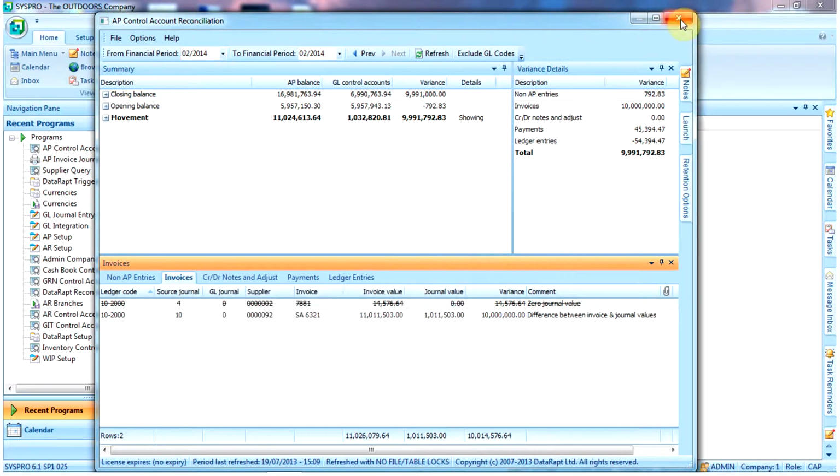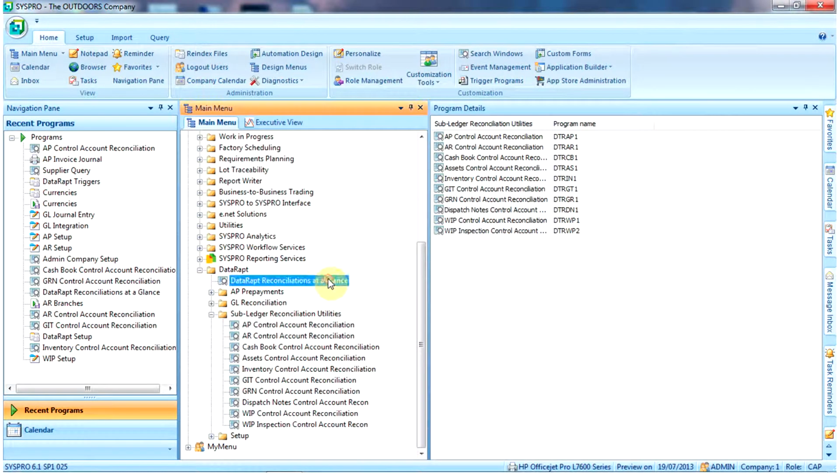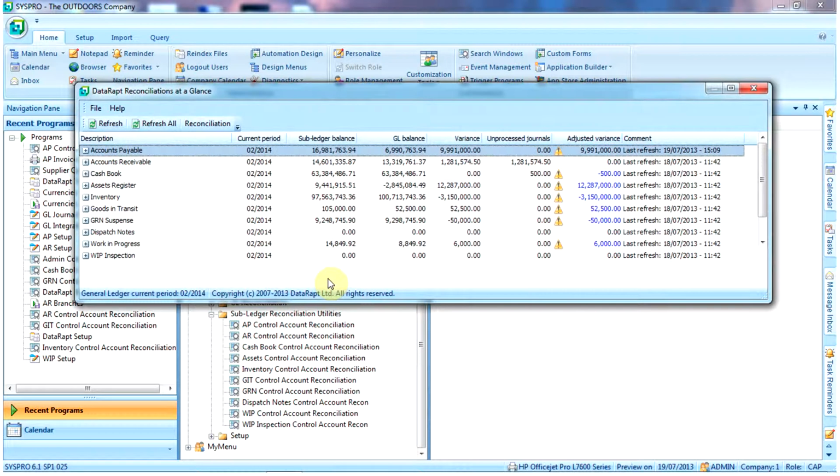If I exit this program and call up the DataWrap Reconciliations at a Glance program, this enables you to see at a glance whether all your SYSPRO modules balance to your general ledger. For each module installed, the module's current period balance is shown, along with the balance of the GL control accounts for that module, and any variance between them is shown in this column. This is the same as the closing balances on the summary pane of the individual recon. Any timing differences due to unposted GL journals are shown separately in this column, allowing you to focus on the actual differences without first having to post all the journals to the GL.